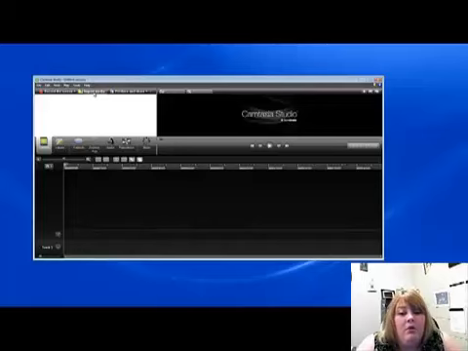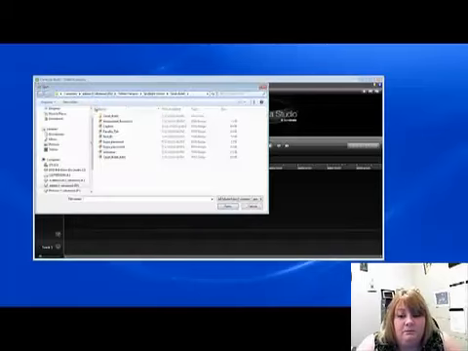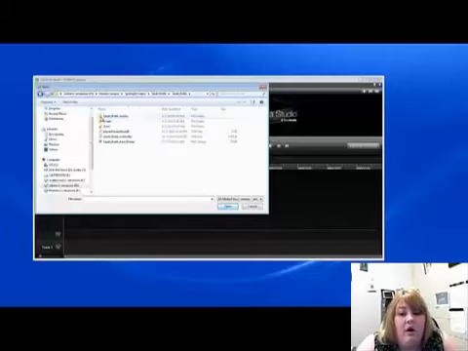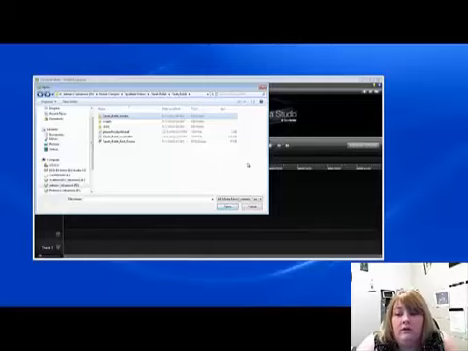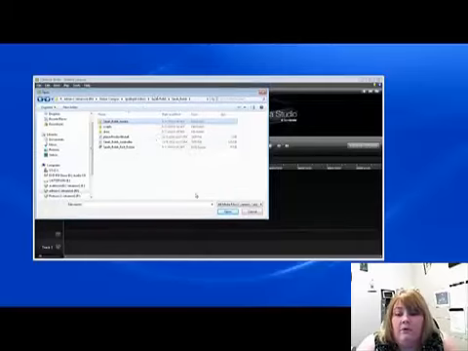There's also an import media option. So if you wanted to locate a video that you have already made, you can locate that video and embed it right into the video, into the time frame.